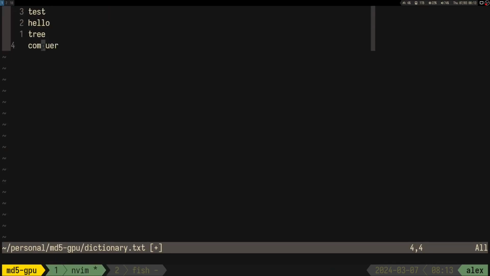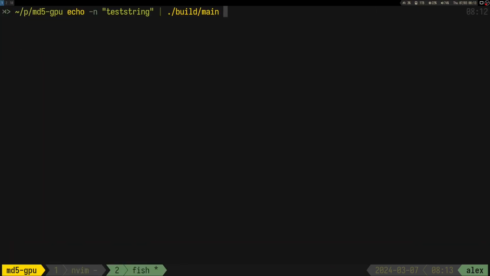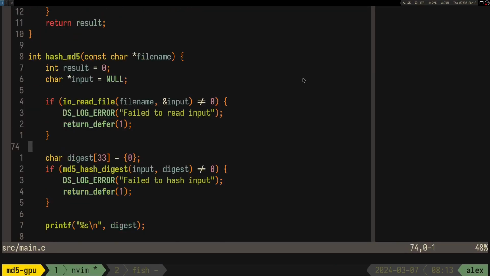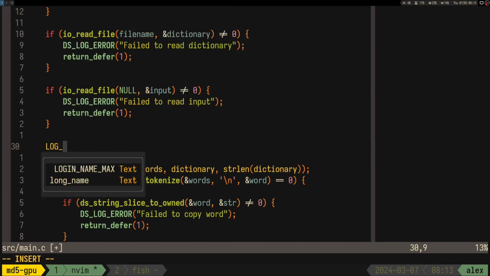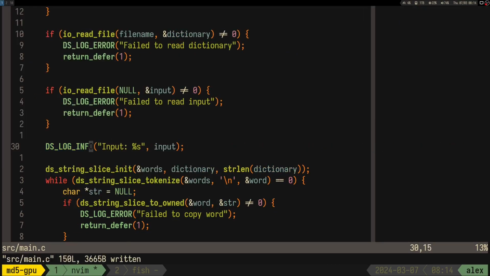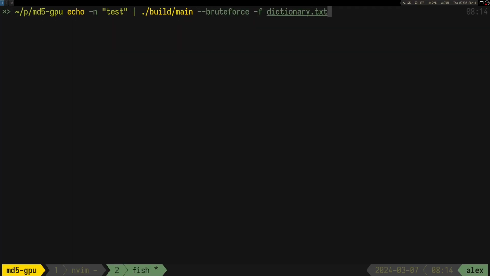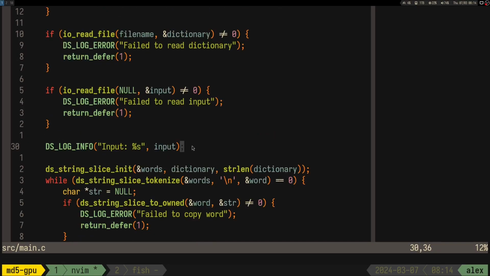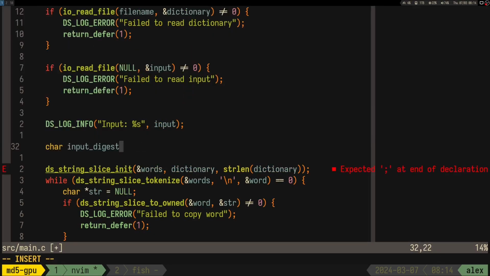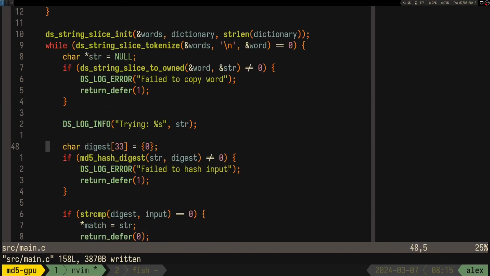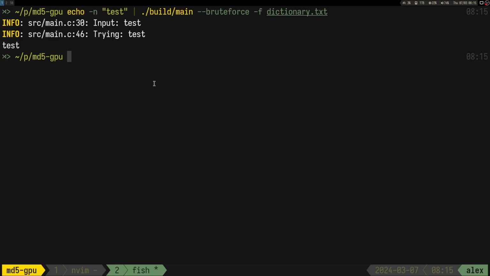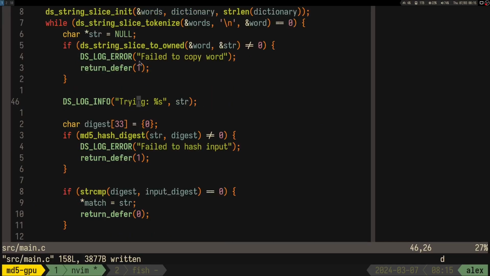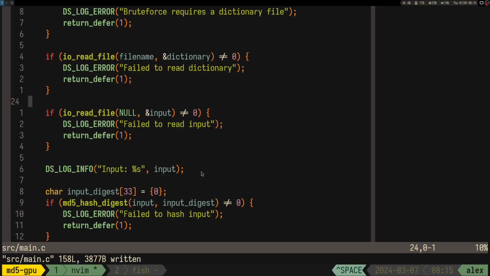And here I created a dictionary with a few words, nothing fancy. Here we provide the brute force and the dictionary, send in the password, and we try to compare it. Here I realized that I needed to actually add the hashing, just to debug. So I computed the input digest and then compared the digest with the input digest. If we send the password that's in the database, we get back the fact that we found it.